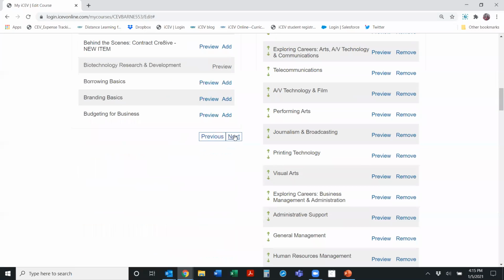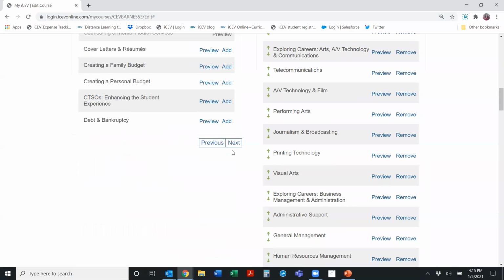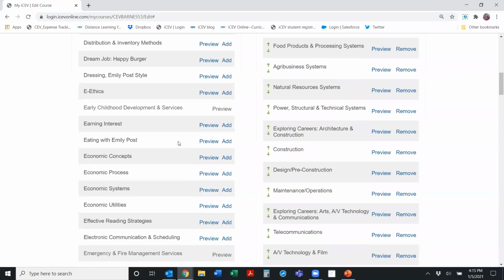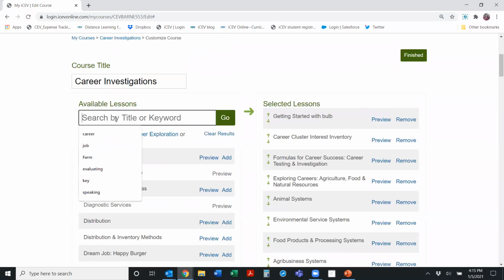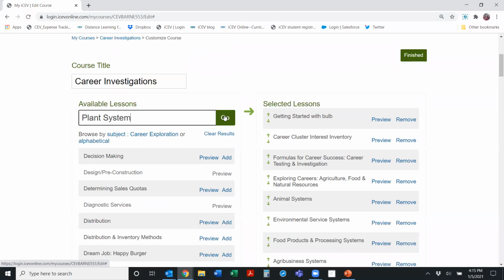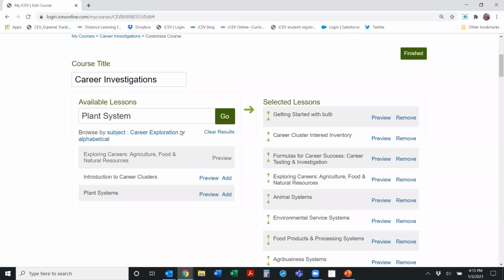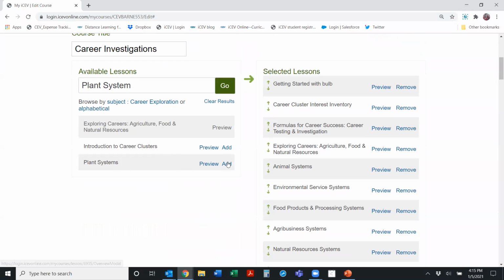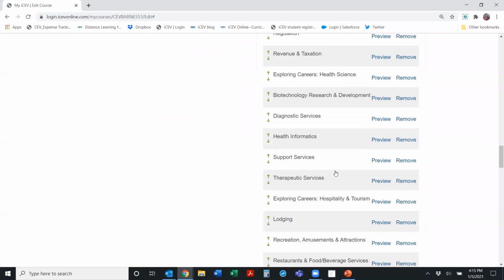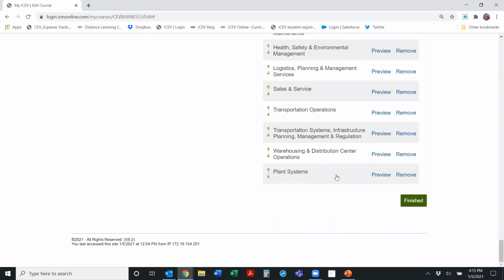But I'll be honest with you, I'm looking for the P's and it looks like it's going to take me a while to get to the P's. So how about instead I type in the lesson I mistakenly removed and I can click go. And there is that lesson. I can add it back in. And notice that it doesn't go back in order. It goes to the very bottom of my list.